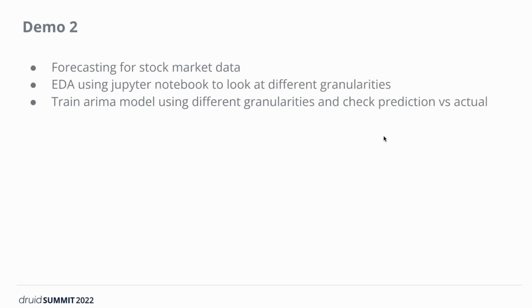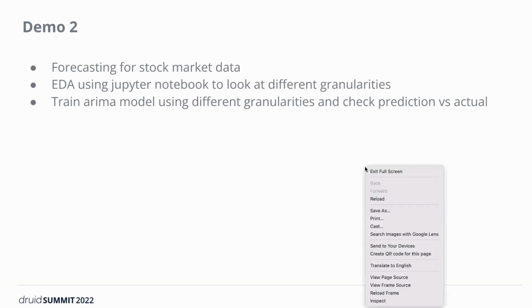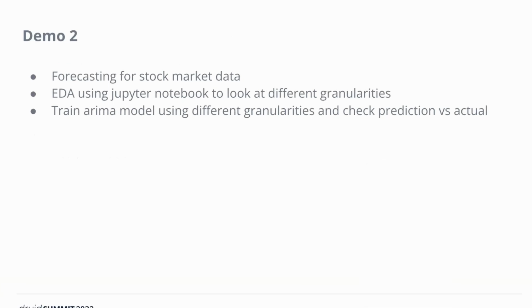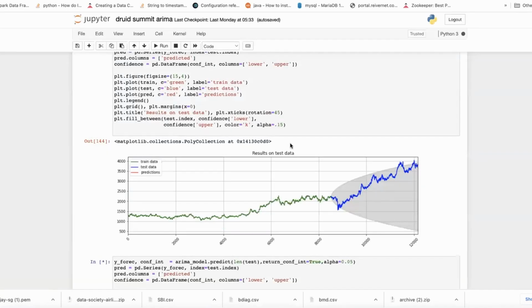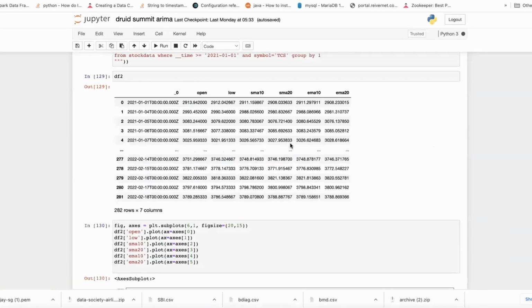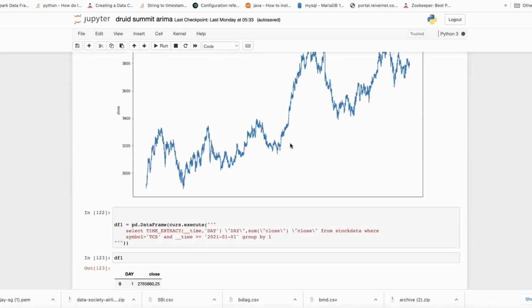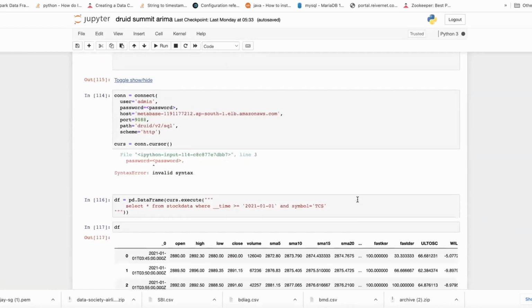The next demo is on forecasting data from stock trades. It's an interesting ARIMA model, but I'm doing the EDA completely in a Jupyter notebook instead of using Pivot for this particular use case. So let's take a look at that. I'm not going to run this particular notebook again. It's similar to what I did, but also ARIMA models take longer time to train.